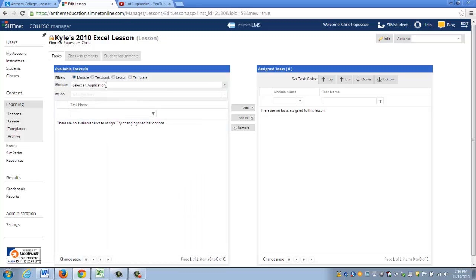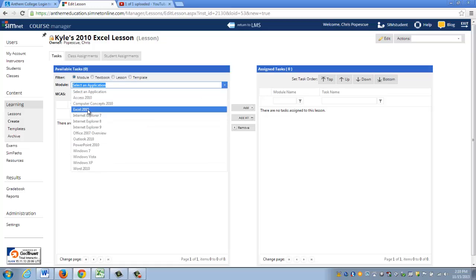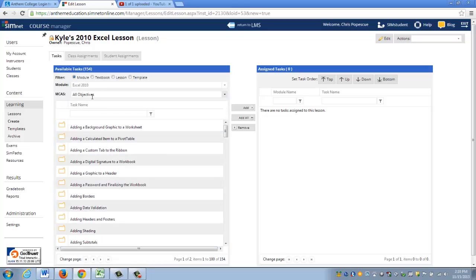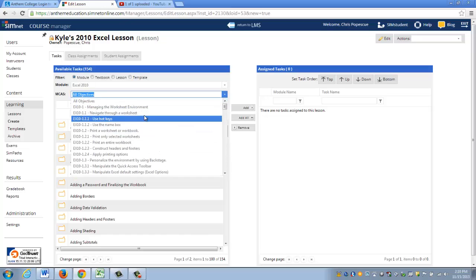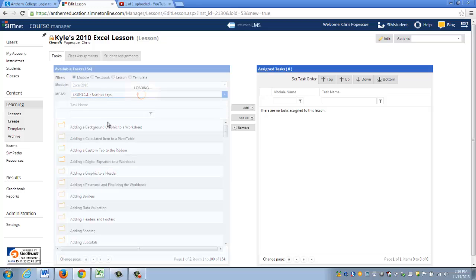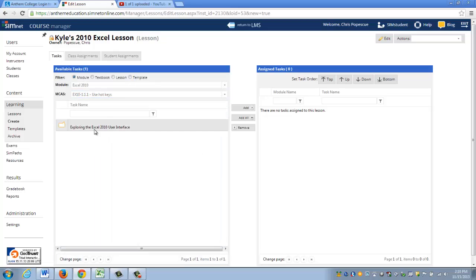Alright, and then once I select a module, let's do Excel 2010, then I can go down and I can either start selecting, or I've got one other filtering option. So if I want to filter by MCAS objectives, I can do that as well, which is a pretty nice feature. So let's say I want to touch on use hotkeys. That's one of my MCAS objectives. So I select that, and now I have one lesson that I can incorporate into this assignment.